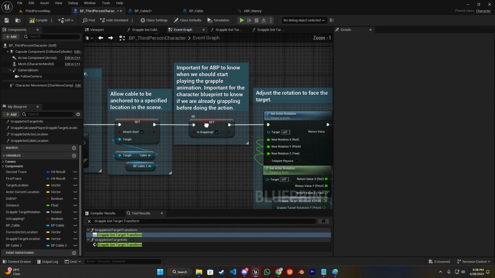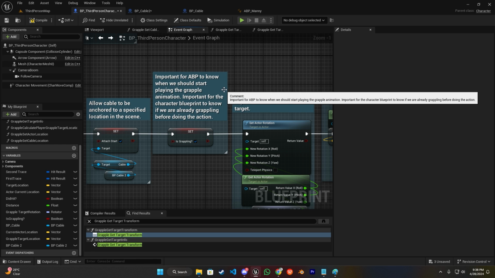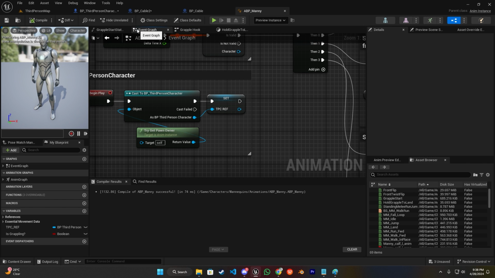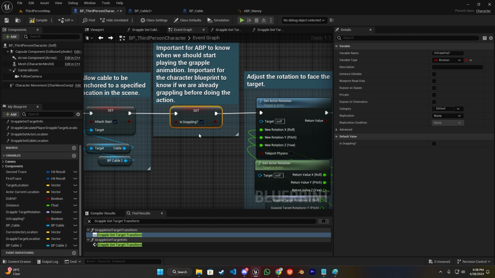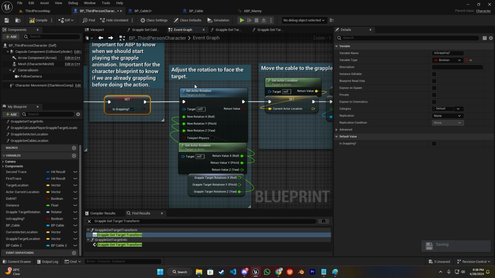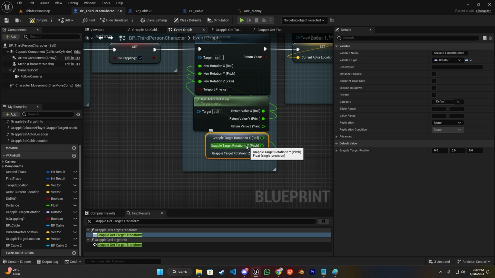Now, this variable I created is important for the animation blueprint to know when it should start playing the grapple animation. It's also important for the character blueprint to know if we're already grappling before doing the action. So this variable is going to serve us to control the animation blueprint states and also to know if the character is already grappling or not, so you can prevent spamming issues. Now, here on this code, we're going to adjust the rotation to face the target. We're just going to use the same variable that we've just created there, which is the grapple target rotation.